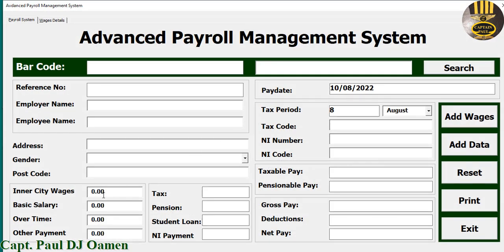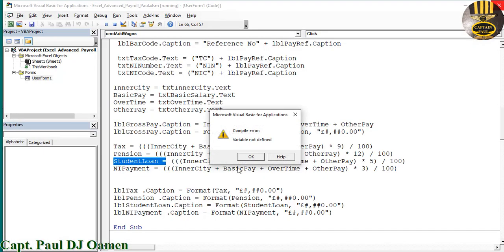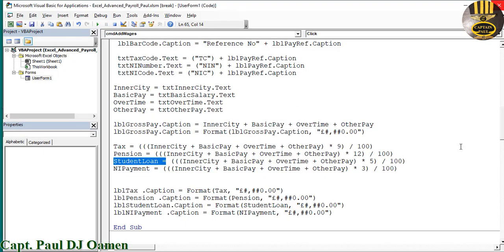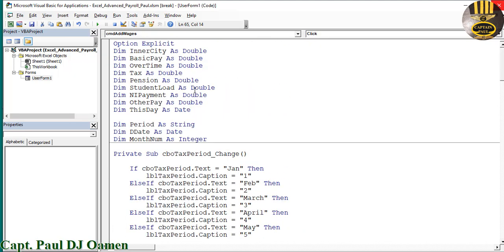I'm going to run it now. Let's see what's going to happen. Enter some data in here. And enter something in here. Calculate. Alright, let's see. Student loan. Let's check it out. What is it called? It's called student. Oh, student load. I'll change it to loan. That's an error. Okay. The variable is changed back to loan.